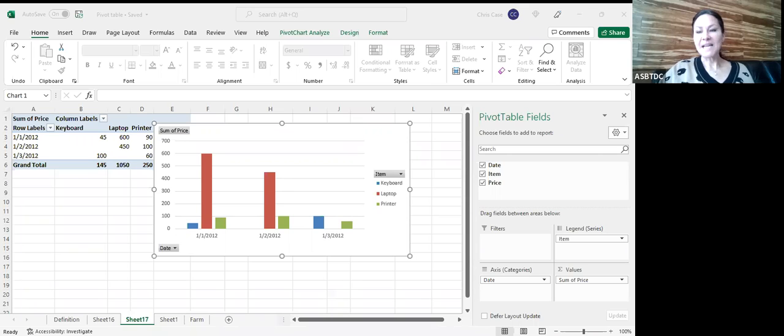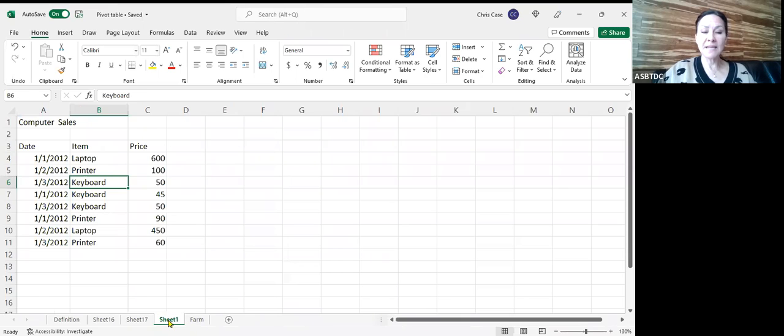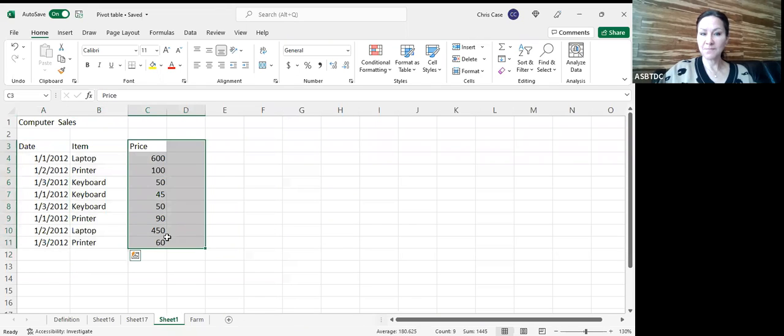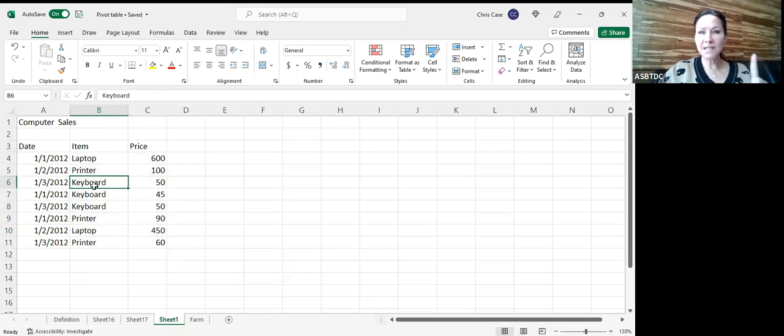Yes, Miss Andrea, I'll do the steps again. So let me go back over to Excel. I'm going to go back over to sheet 1 because that's where my data is. So step number 1, I always say, is to type in the data and just make sure that it's set up properly. So I've got my date, my items, and my price. Okay, so to create the pivot table, number 1, click somewhere inside the data.